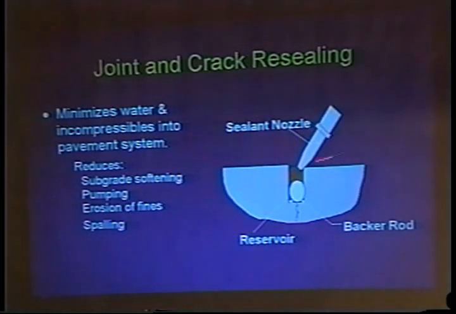Joint and crack resealing is probably the simplest thing you guys could do for your concrete pavements. Minimize your water intrusion down through that crack and down into the subgrade below the pavement. Always good to keep water out of subgrades. Everybody knows that. Minimize getting any incompressibles in there.